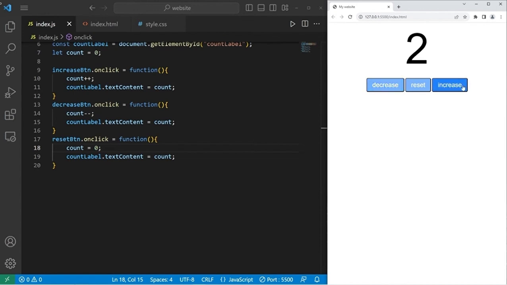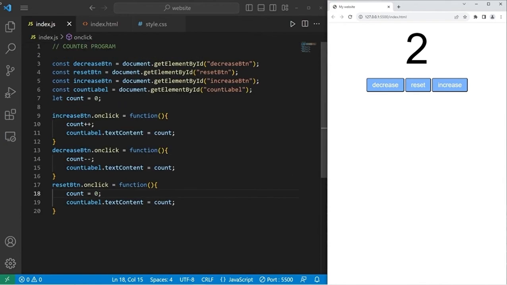Alright everybody, so that is a counter program with JavaScript, HTML, and CSS.